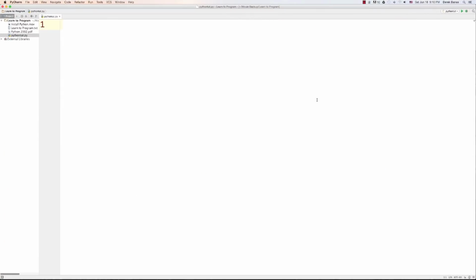Alright, so here we are inside of PyCharm, and once again in the description, click on that. It's going to jump you to the end of the video, and it'll show you how to install it on Mac or Windows, either one of them.